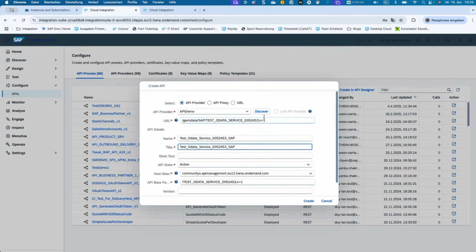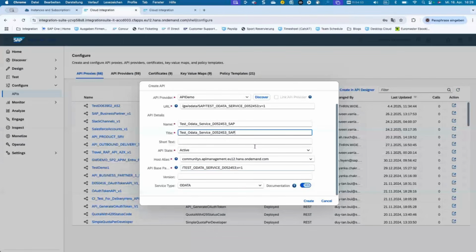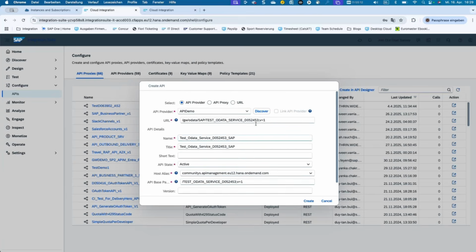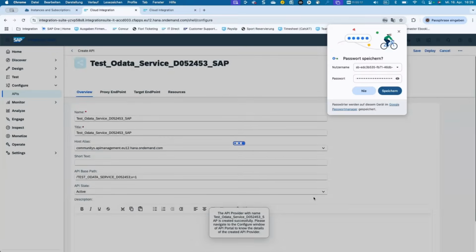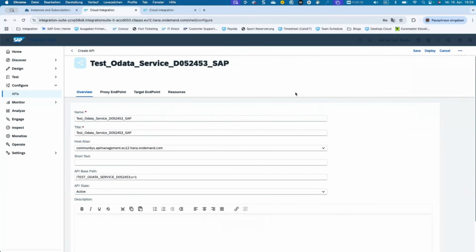So we have discovered the URL to the flow itself. We have the name, the title of the API, and we have also the API base path. This is the end after the host name of the API management. And you see here the service type. It's OData. So this is also discovered from the cloud integration. And now we have the possibility to create an API proxy to this OData service.